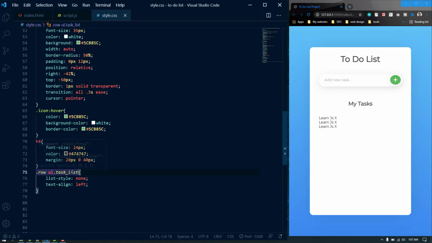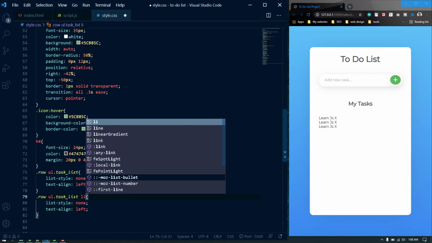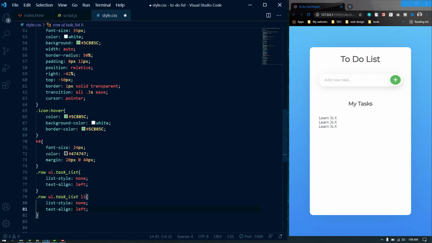Okay, the class name was wrong, that's why it was not working. Now the task list style is none and text align left. Now we are going to style this list items here. So let's target the same thing here, and we need to add the li, because we are going to style the list item. We don't need these two anymore.